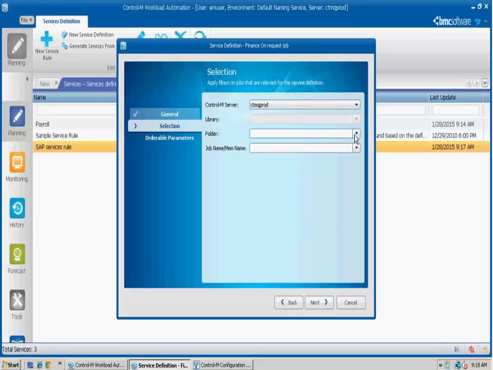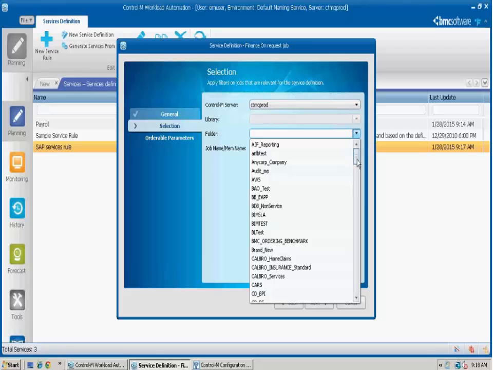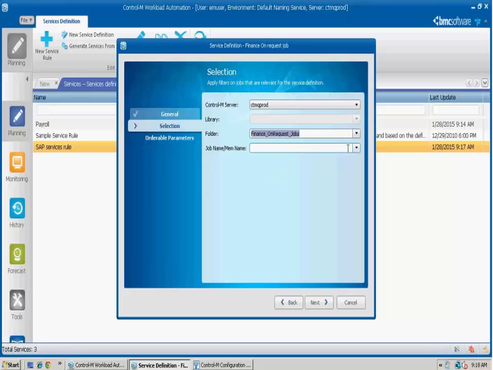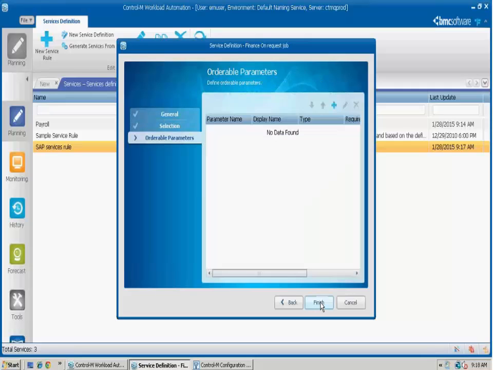Now I have to look for the job that I want my users to order through self-service. So I look for the folder. Here is my folder. And this is the job that I want to give them. Okay, go next. And now the orderable parameters window.